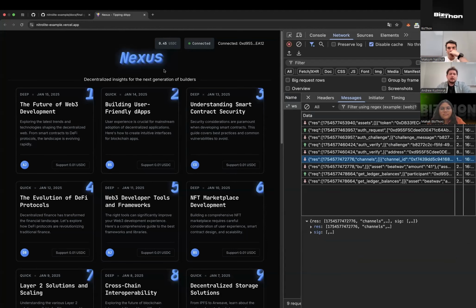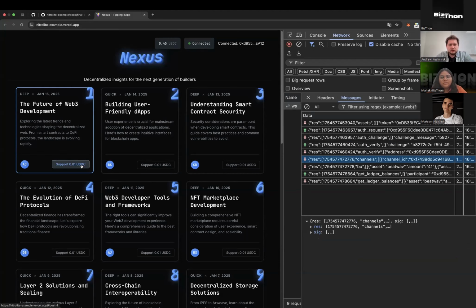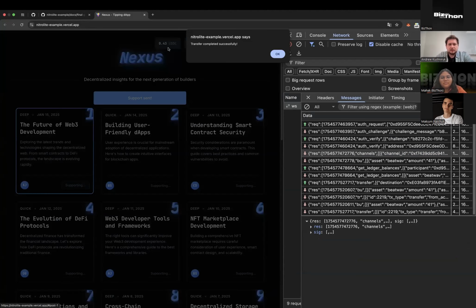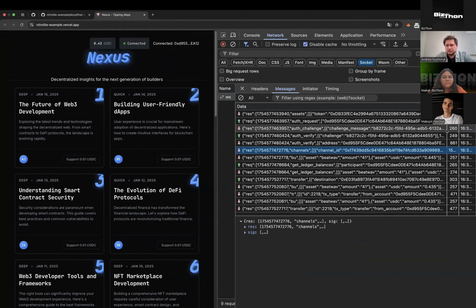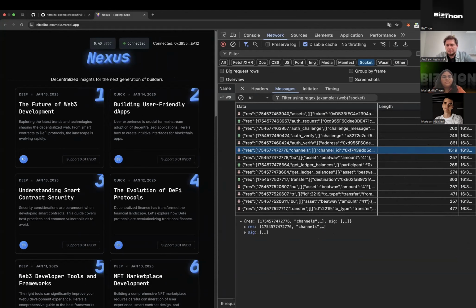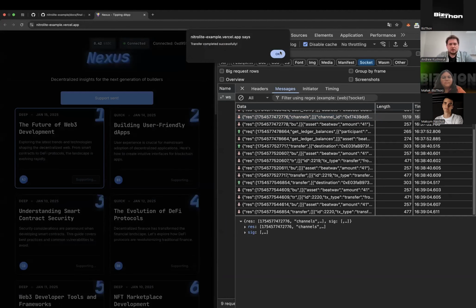Okay, how to make the transfer? We can see the button to support 0.01 USDC. I'm going to click this one, and you can see my balance was immediately updated. The transfer was completed. And that's what Maxim was trying to say, that it can be really very fast. It took us, I don't know, a few milliseconds, probably 10 or 20 milliseconds. Let's do one more time. We have it.